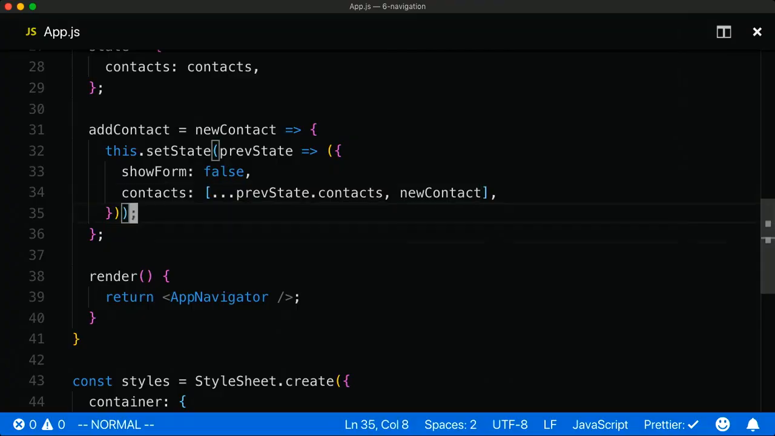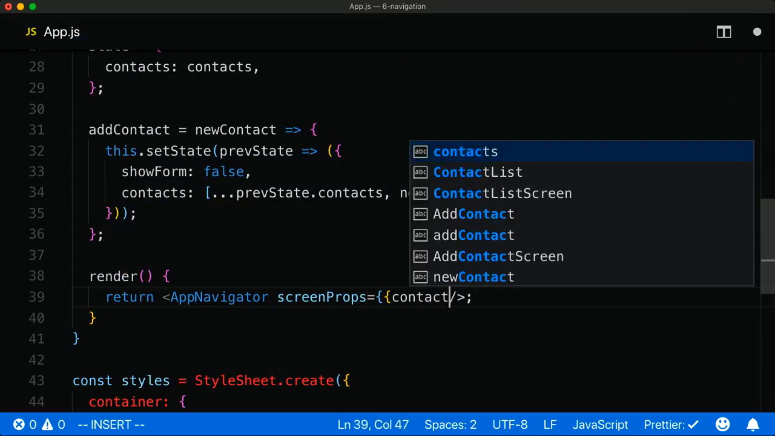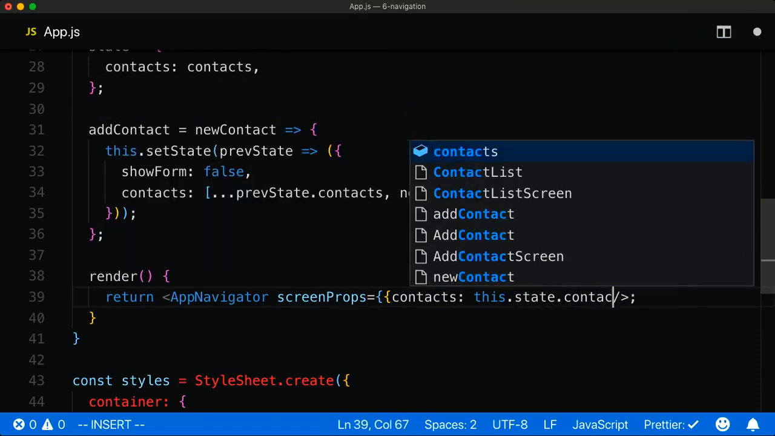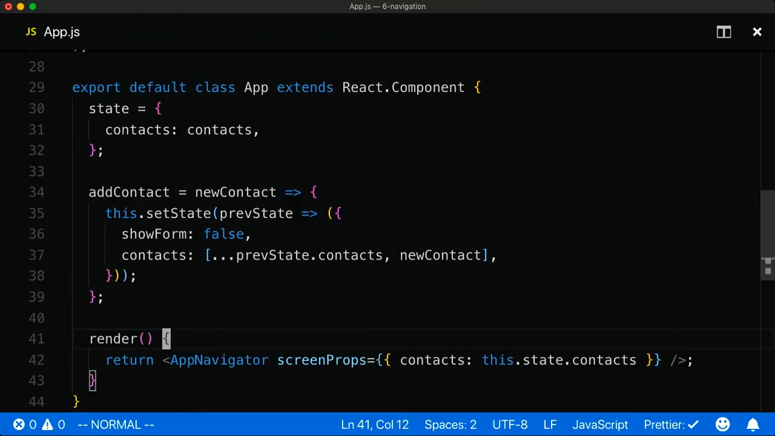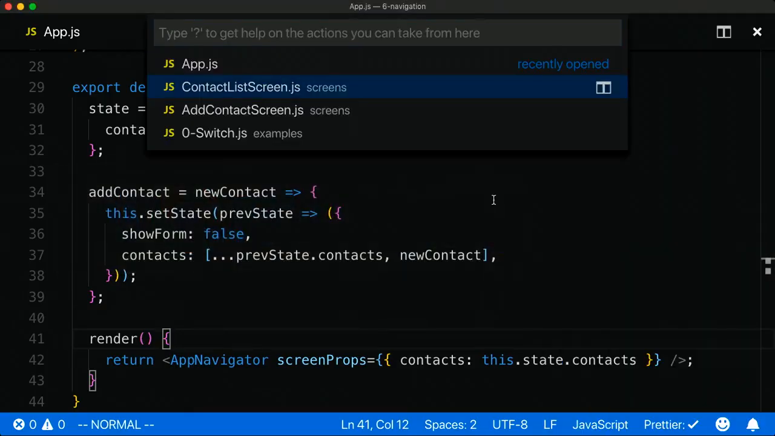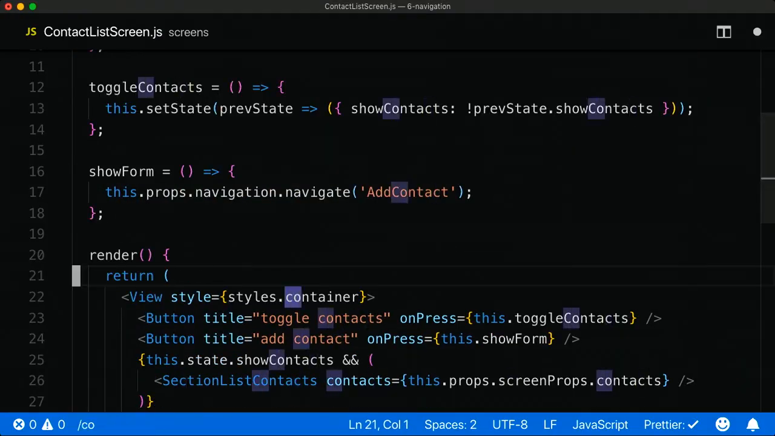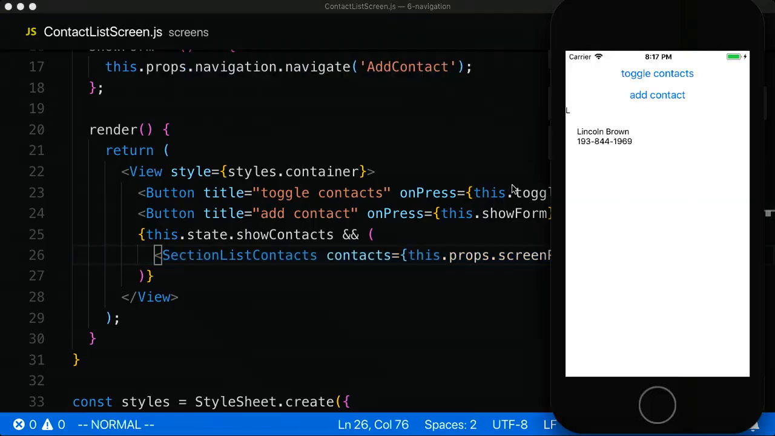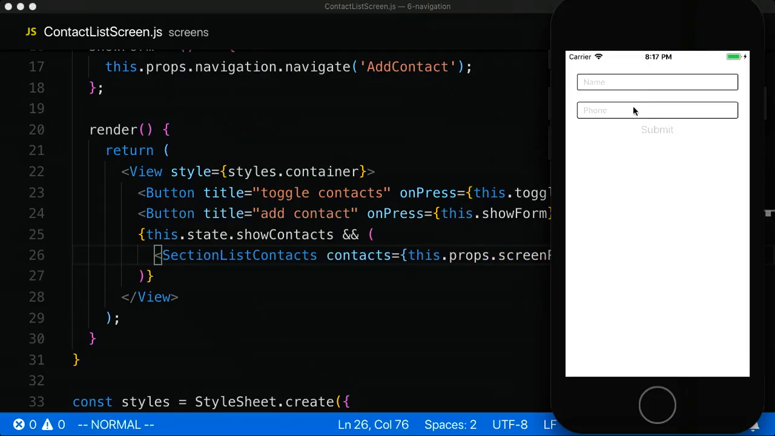And then inside of our screen components, we say this.props.screenProps, whatever the thing is that we want to access. So here, what we want to access is contacts, which is here. All right, so let's go back to contact list. So as you can see, we're passing in the section list contacts based off of this.props.screenProps.contacts. So unless there's a typo, that should work. And there we go. And we can navigate to this screen.